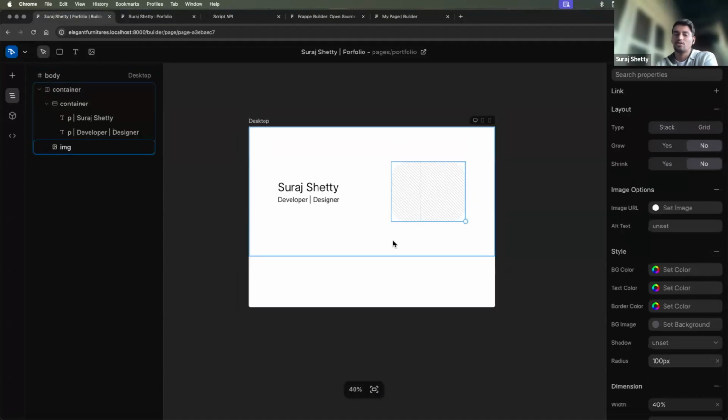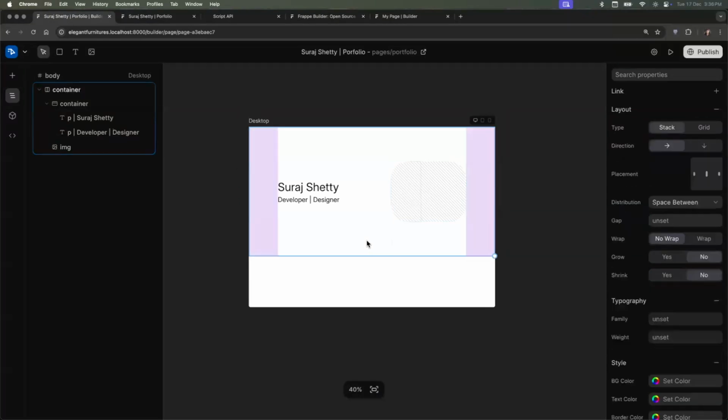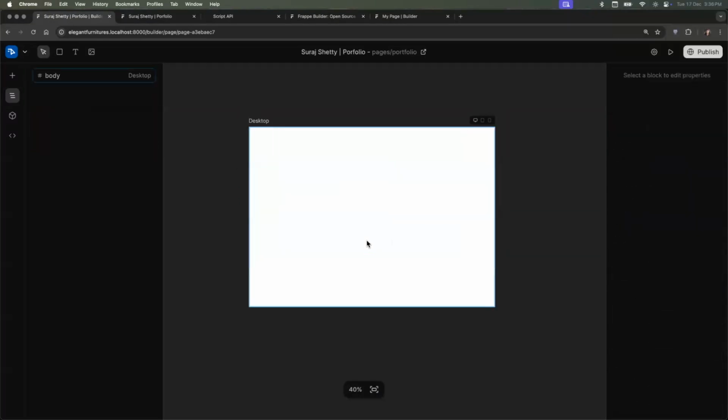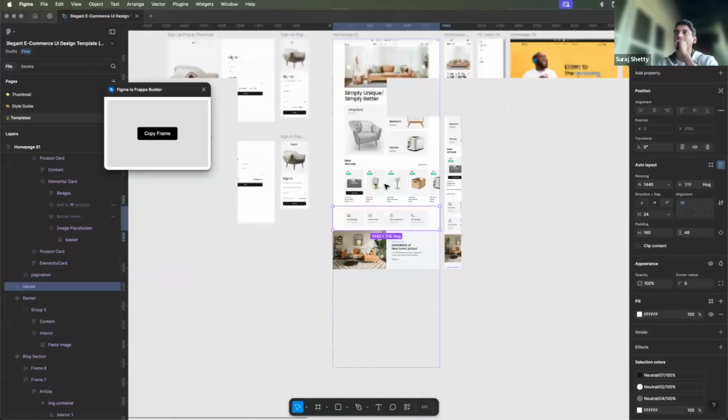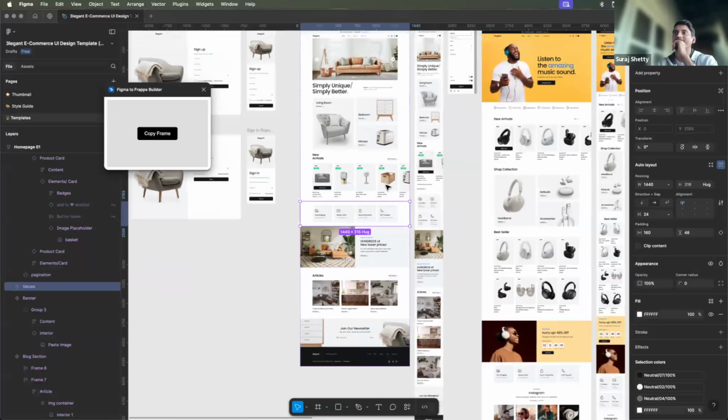So what was the other question? So go through the plugin again. Yes, to explain the plugin feature again. Maybe you can just give a quick overview.